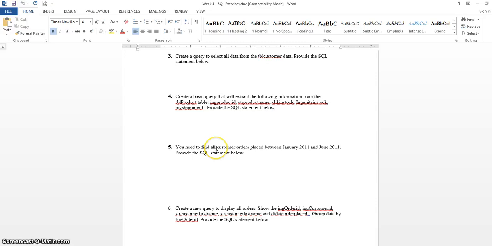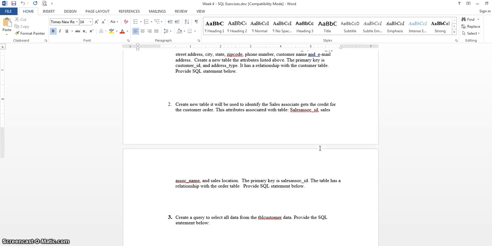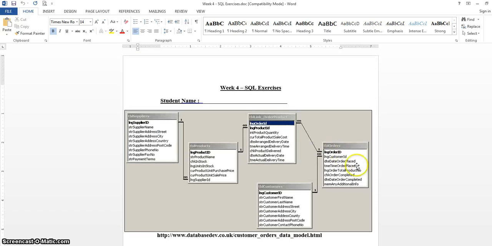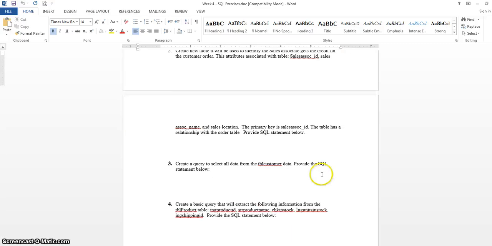Fifth one, you need to provide us find all customers. Okay, here we go. Find all customer orders placed between January 2011 and June 2011. So you're looking for customer orders, right? A join between the customer table and the orders table, and then with those dates, a where clause describing those dates.